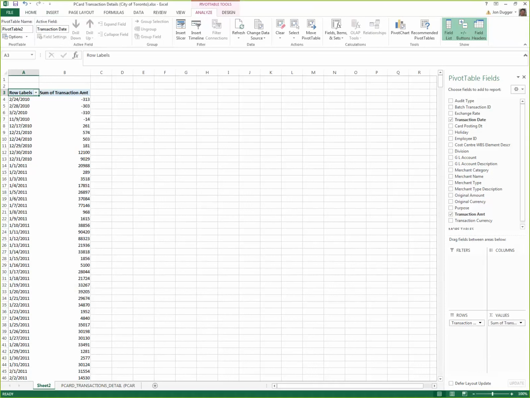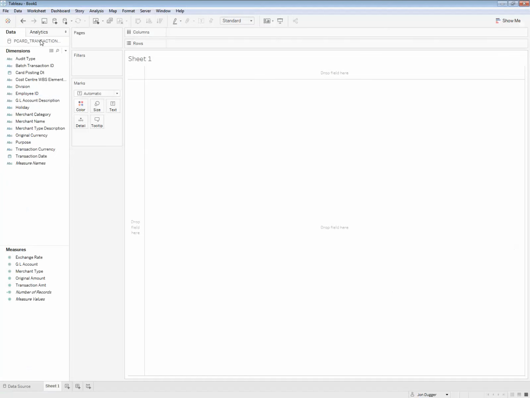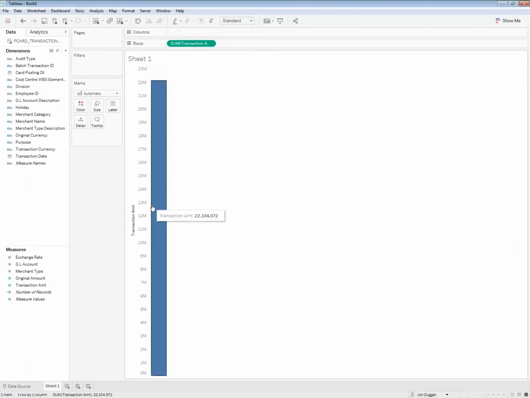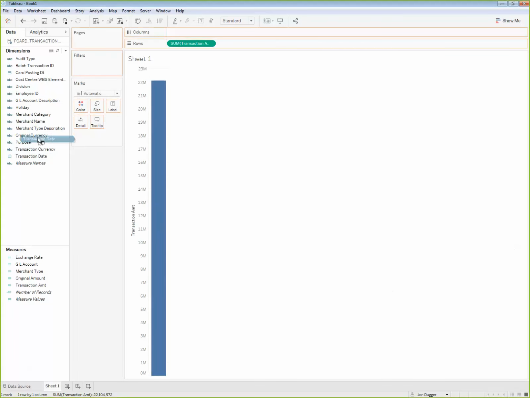What I want to do is fire up Tableau Desktop, and I've connected to that Excel spreadsheet. And let's just start asking the question of the data in Tableau. So are there any transactions occurring on the weekend? Well, first let's bring our transaction amount out. And now I can see that we have $22 million in transactions that occurred via our procurement cards. Okay, that's fine, but now let's look and see if we have any transactions that occurred on a weekend.